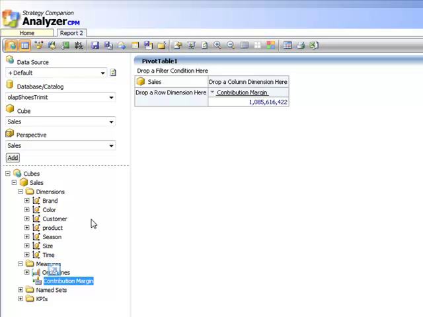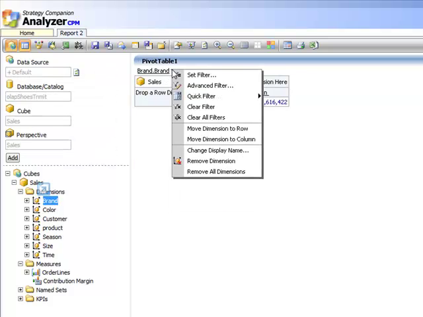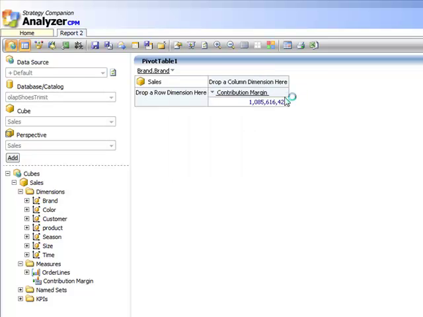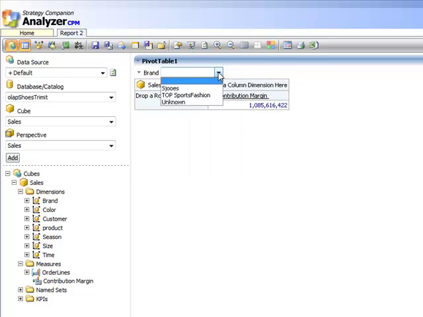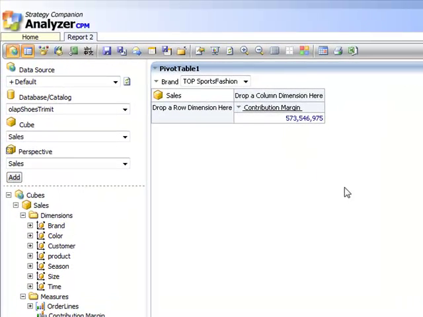In this case, I would like to try and look closely at the relationship between the sizes and the colors sold within the individual brands. So we pick brand and we use this as a filter. We use the function called quick filters here, and we see that we have two brands available, shoes and top sports fashion. We now choose top sports fashion, and now we can already see how the contribution margin changed according to the choices and the selections we've made.